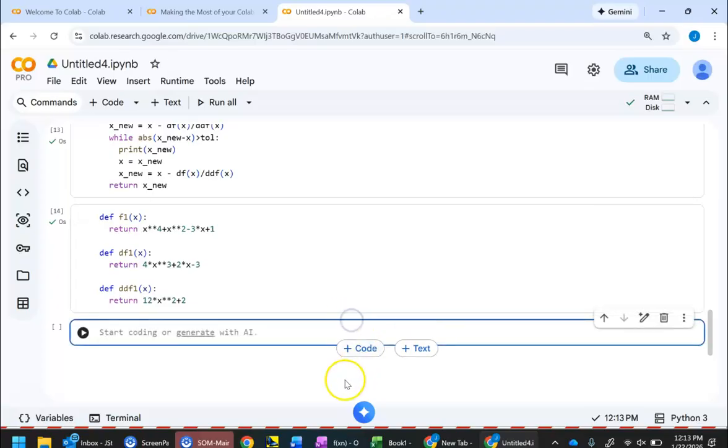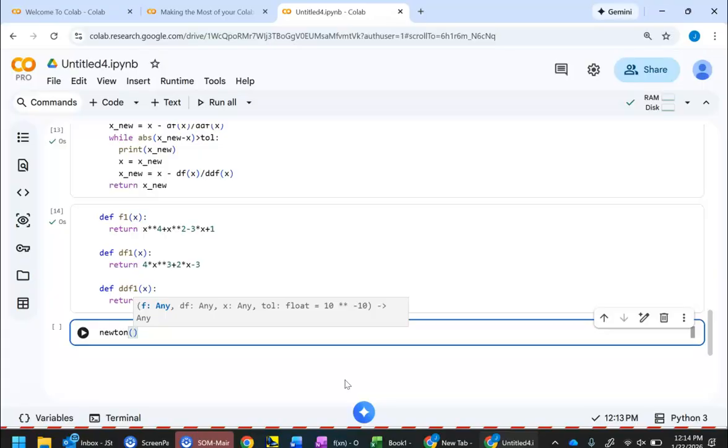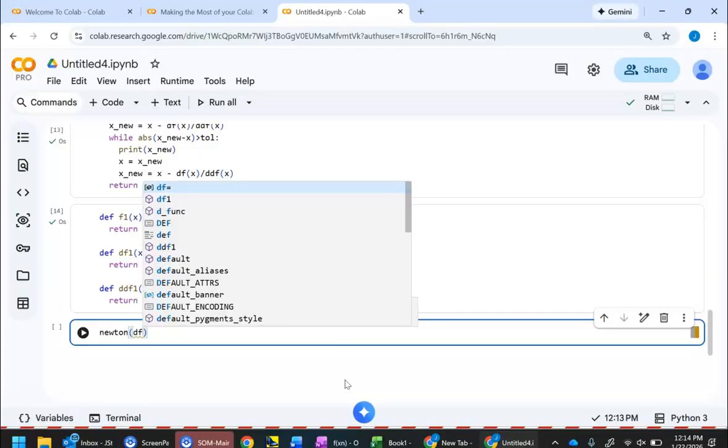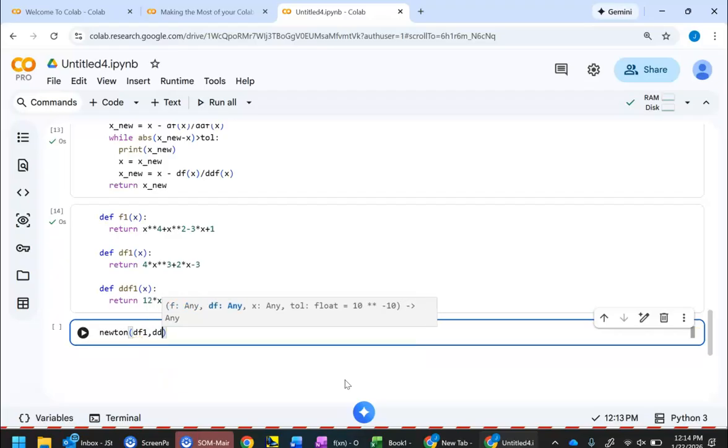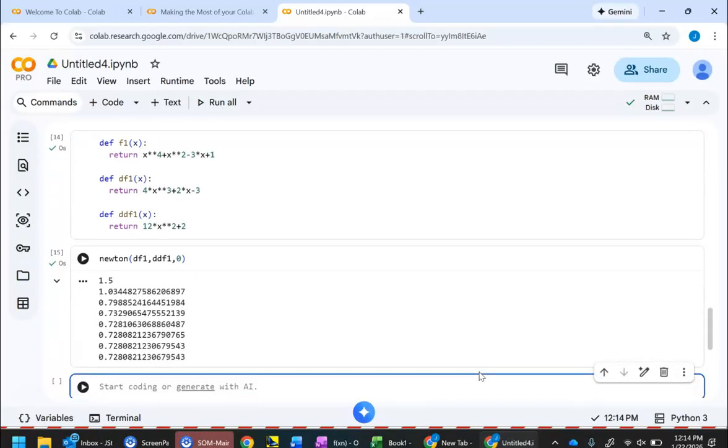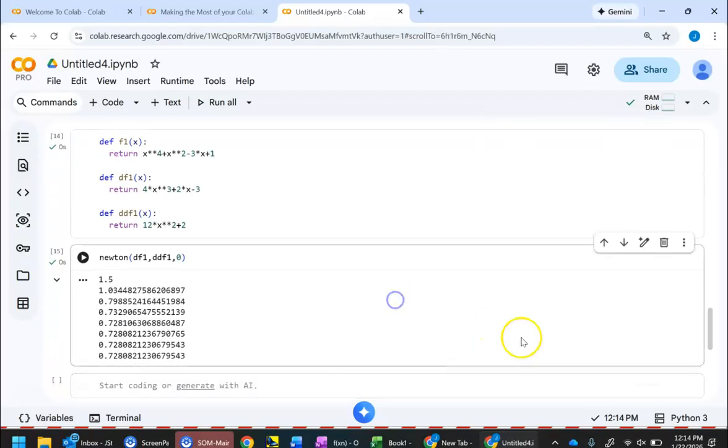And finally, let's do the optimization here. I need my derivative and my second derivative and a starting point. This should be okay. Got about 7.728-ish.